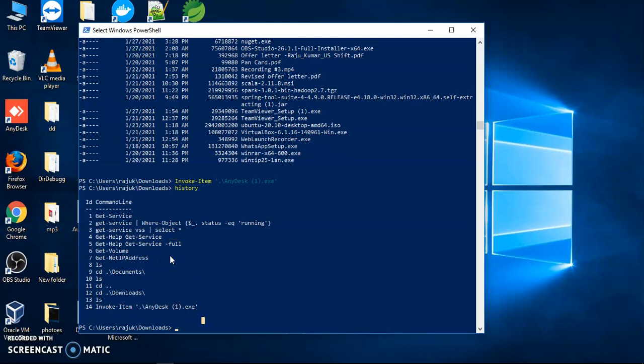This is the advanced PowerShell commands, and all these commands are very important for you. Thank you.